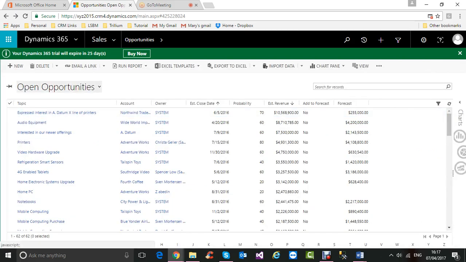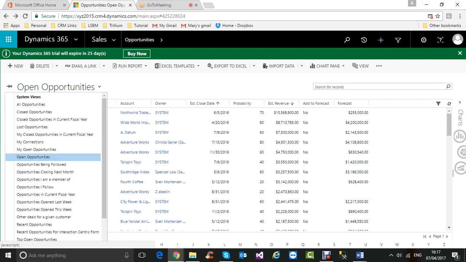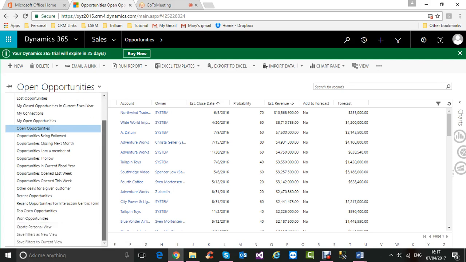Now, this is one view, open opportunities. If you click here on the drop down menu, can you see the drop down? Yes. If you click that, you will see different views. There are system views, as we have discussed earlier, and you can also create your personal view, which can be viewed only by you, not anybody else.